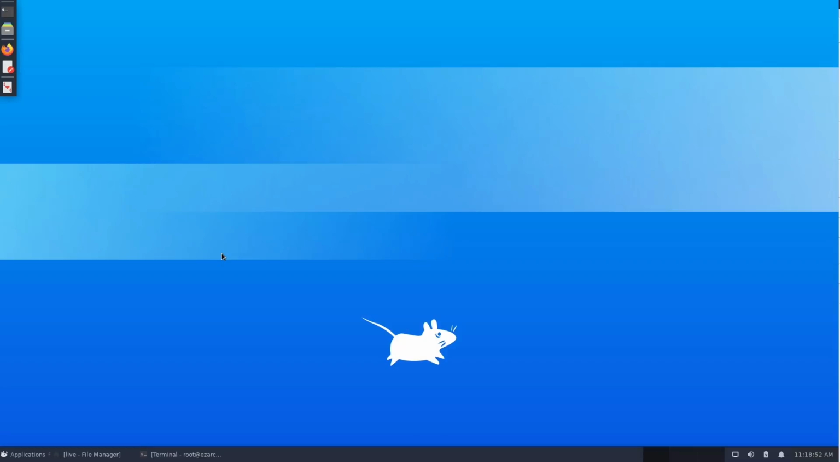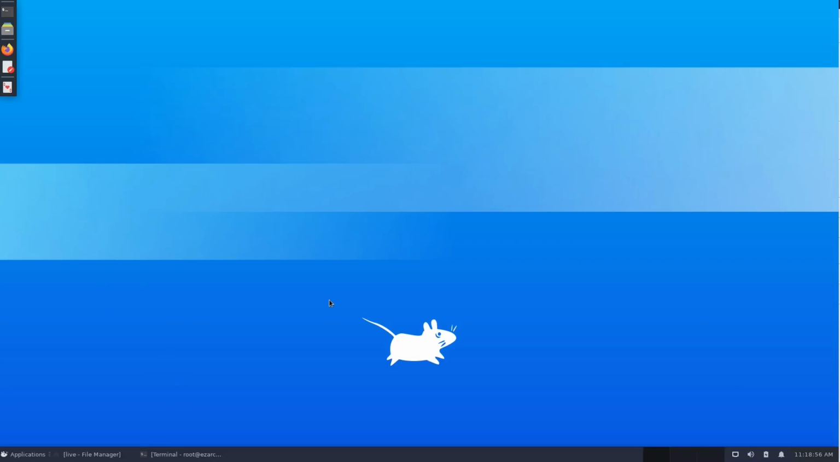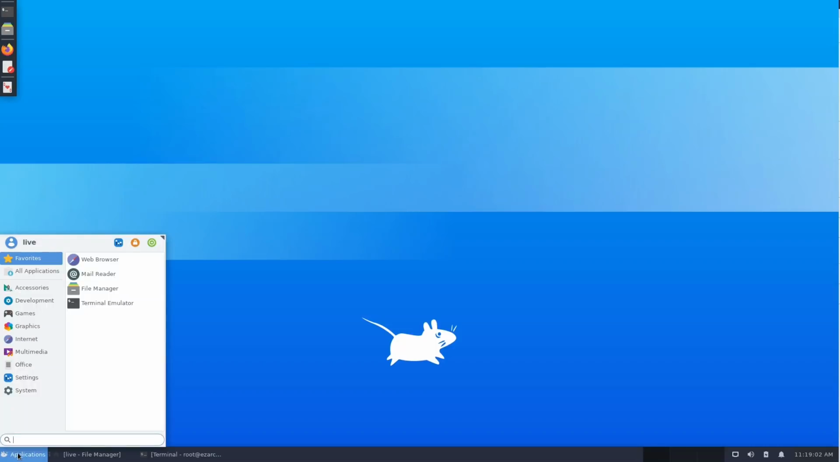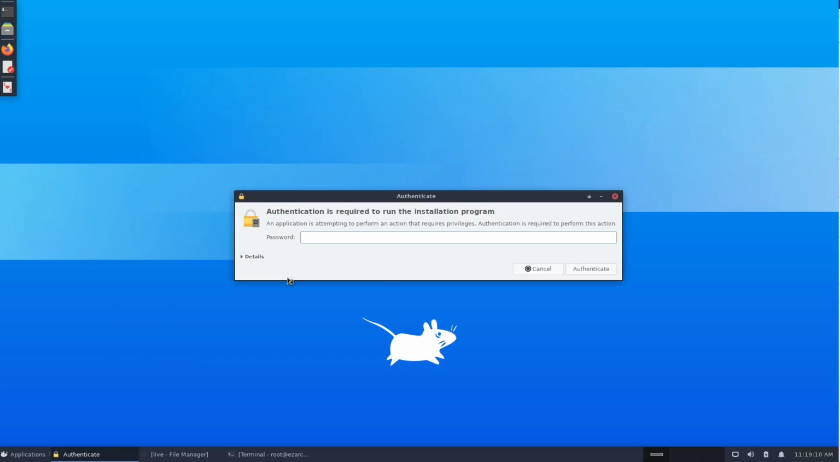Now, you may just decide that you like this particular xfce desktop and you'd like to install it as is. Well, that's fine. The first way of installing it is to simply go to the System menu, and in there you will see an entry called the EZ-Archer Installer. If you launch that, you're prompted for the root password, which is actually Tor. It's root spelt the other way round, so T-O-O-R.